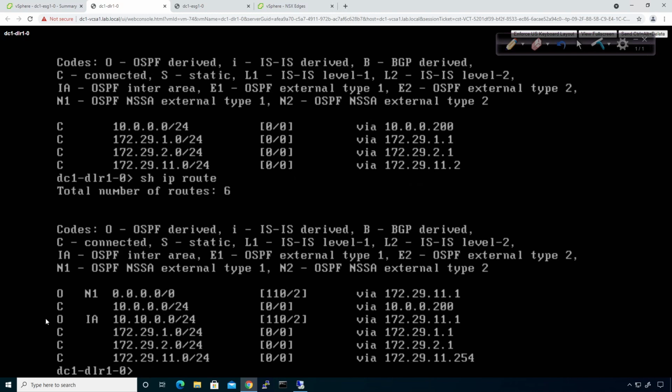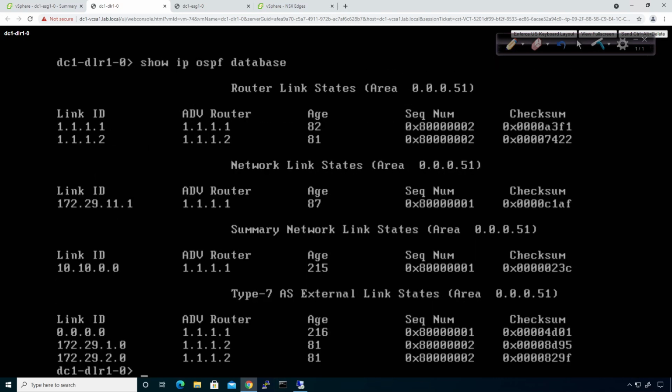If we were to do a show IP OSPF database, you're going to see the type 3 LSA is right here. Let me go find my mouse. This right here is the type 3 LSA, the summary network link states. Up here at the top we have type 1 LSAs. These guys right here are type 1 LSAs. We have our type 2 LSA, which is our designated router election, which is why that priority comes into play. We have our type 3 LSA, and the advertising router is 1.1.1.1, and we can see that the DLR is learning those routes.